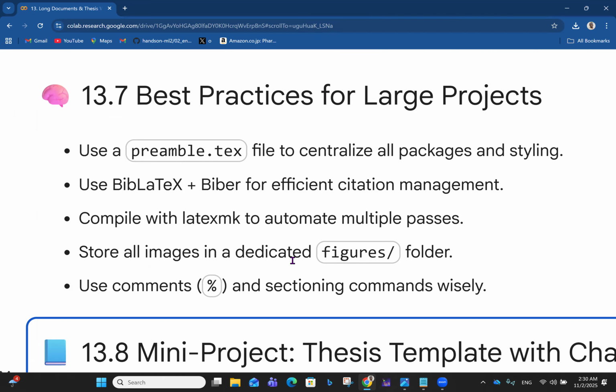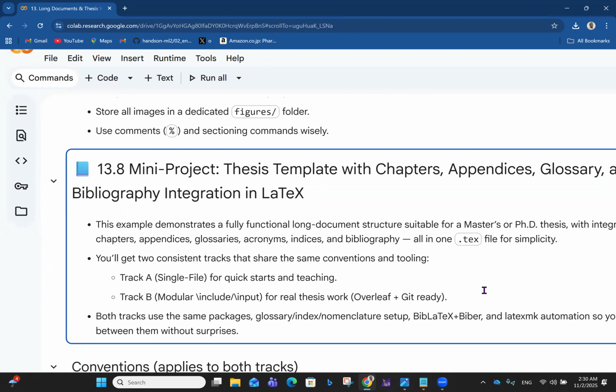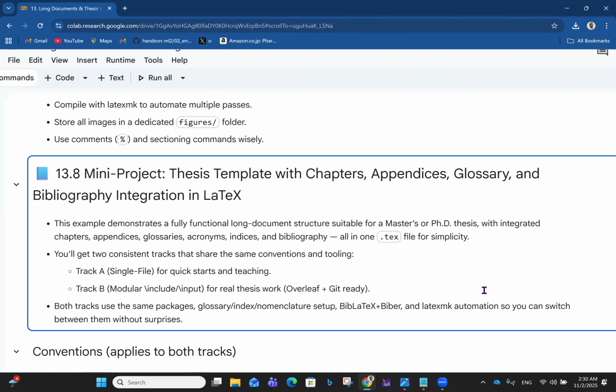Then store all images in a dedicated figures folder. All images will be here. So anytime you need to call the figures, you just write figures slash the name of the actual figure. Then use comments, that's percent, and sectioning commands wisely. So don't put comments where you don't want comments to be, because once you put percent, it automatically disables whatever you put it in front of.